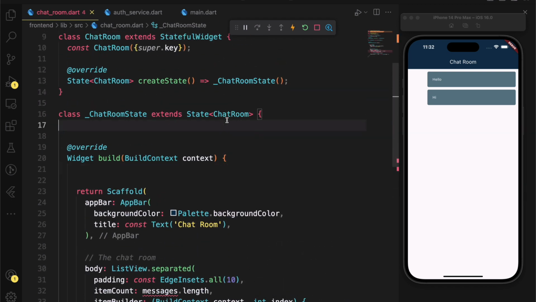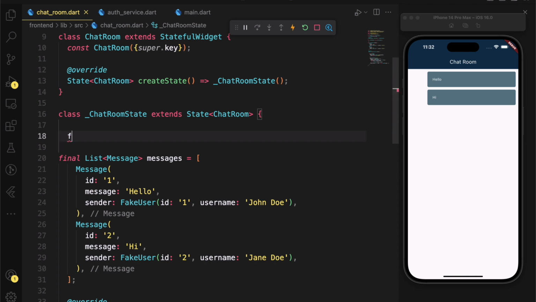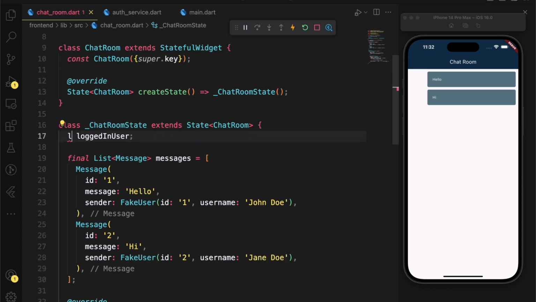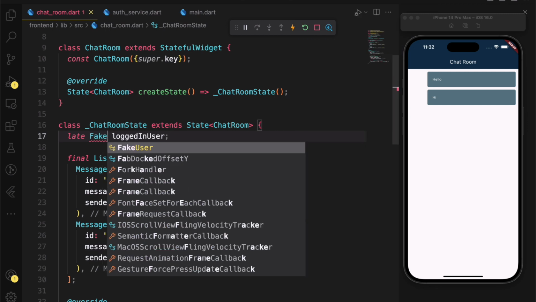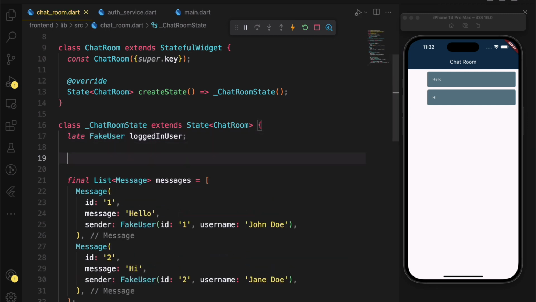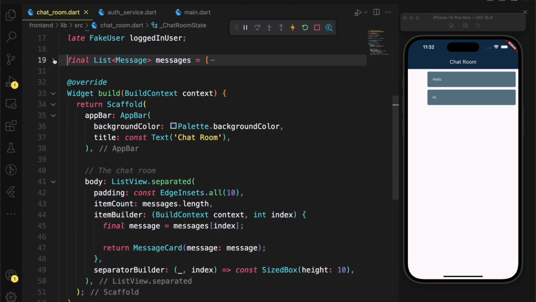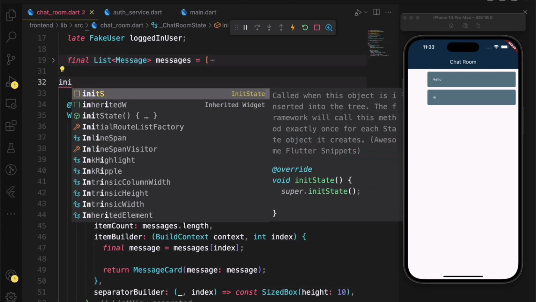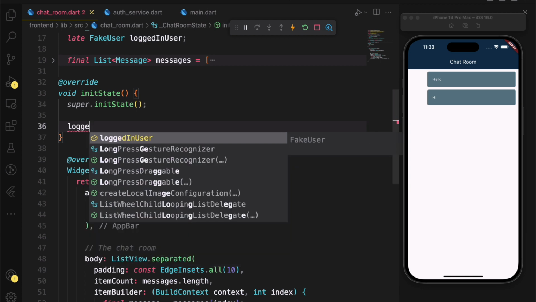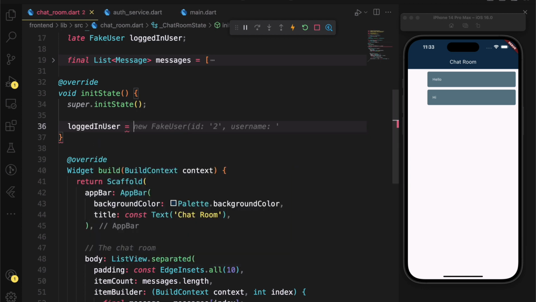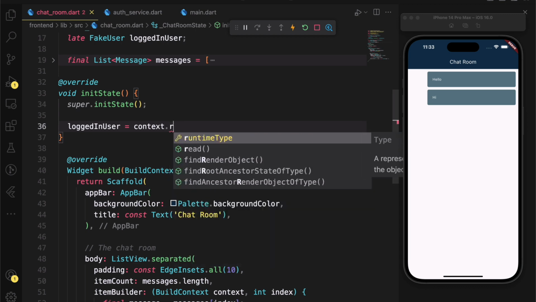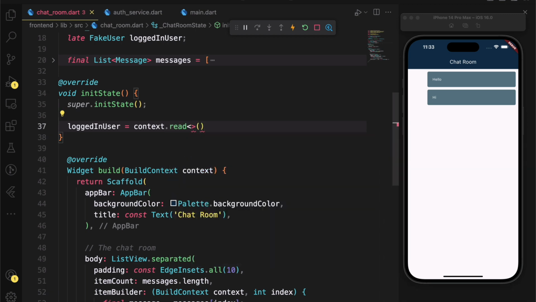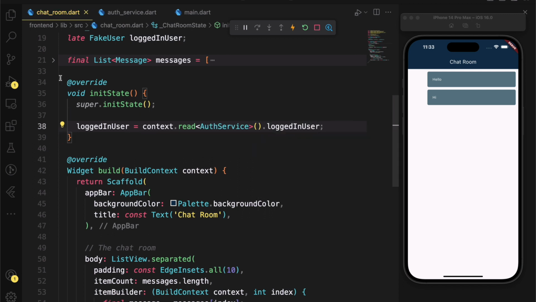We're going to move this from the build method. We're going to have it here. We want the logged in user to come from the provider. So we're going to create a state here called logged in user, which should be late fake user, just like that. Then we're going to create an initial state down here, which should set the logged in user. We don't need to do this, but let's do this right now so that it's more clear. So we're going to say context.read auth service dot logged in user, just like that.